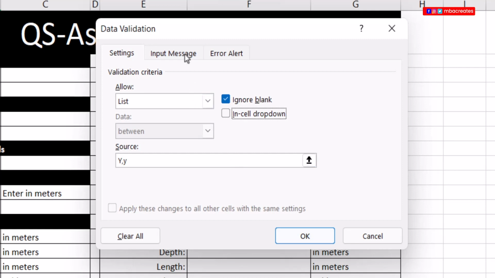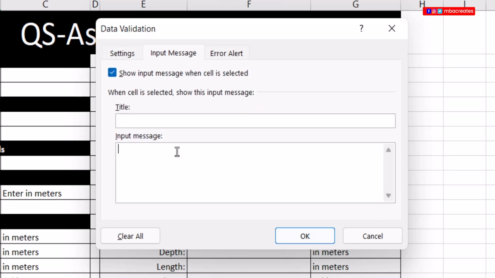Then we go to the input message tab and enter a message for the user to follow. So here we can type in enter Y and small y.